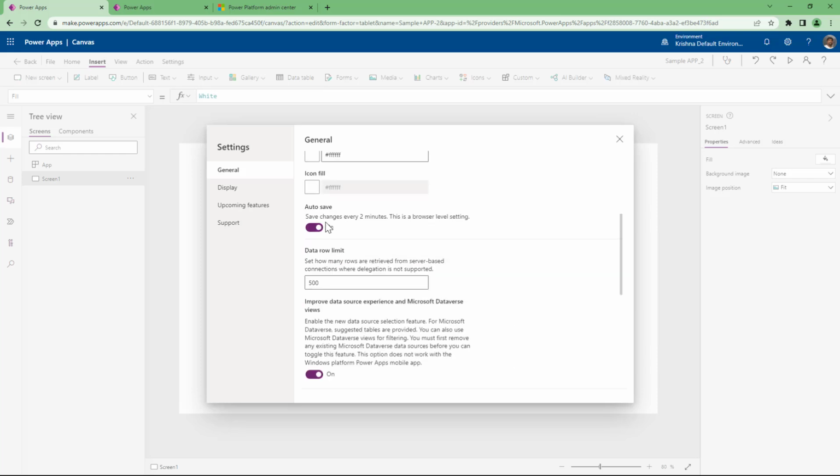And the next thing is automatically save. What auto save does is, when you are making changes and you don't want to lose your changes on the app, you can just say on. When you say on, it automatically saves your changes every 2 minutes.